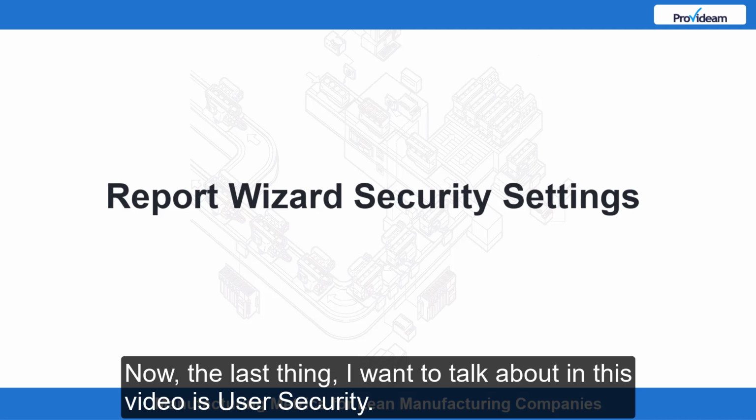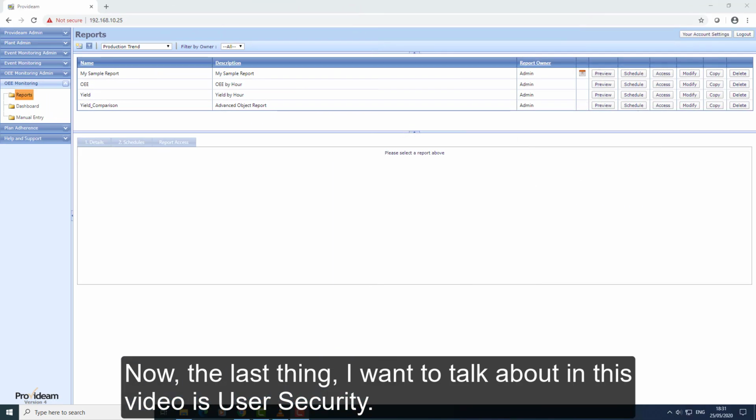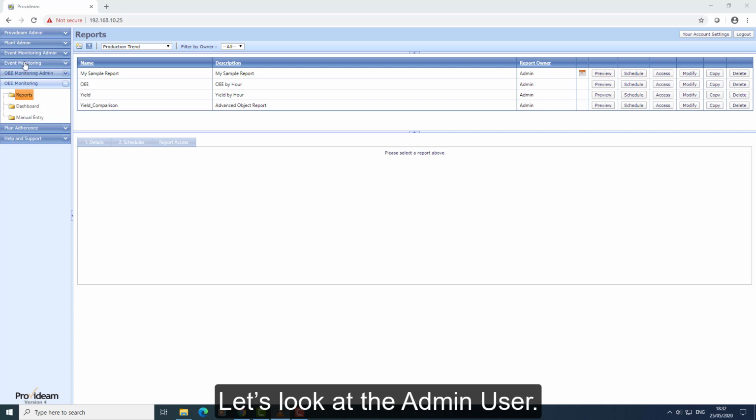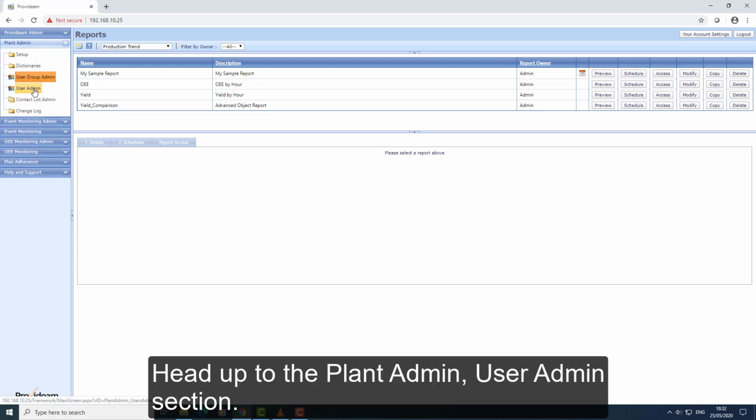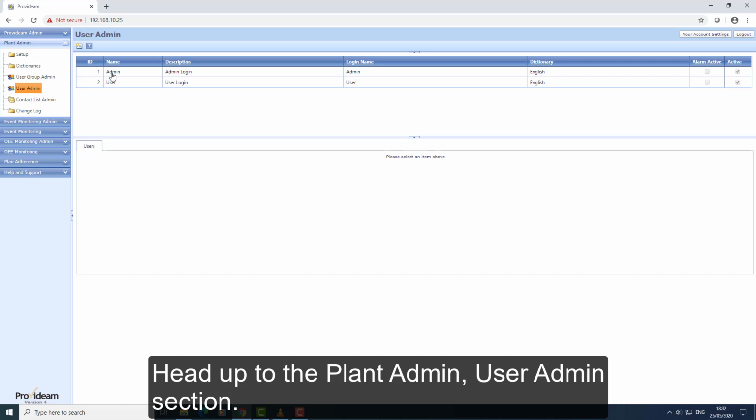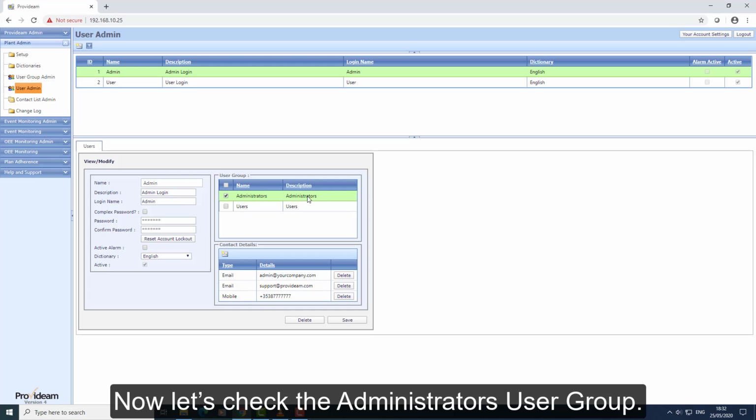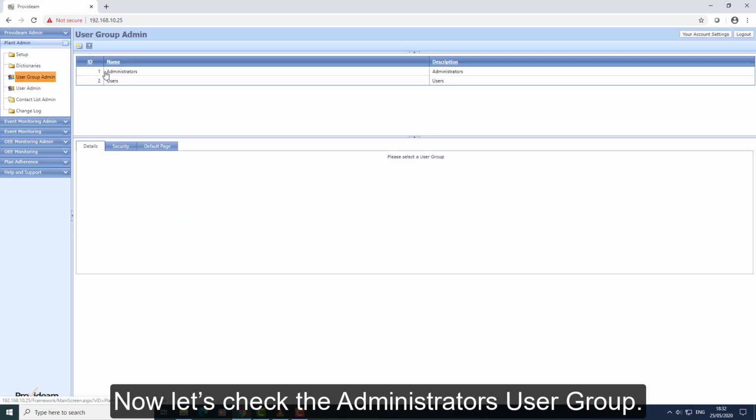Now the last thing I want to talk about in this video is user security. Users gain their permissions from the user groups that they are linked to. Let's look at the admin user. Head up to the Plant Admin User Admin section. Click on the admin user and note that the user is linked to the administrator's user group. Now let's check the administrator's user group. Go to the user group admin and click on the administrator's group.